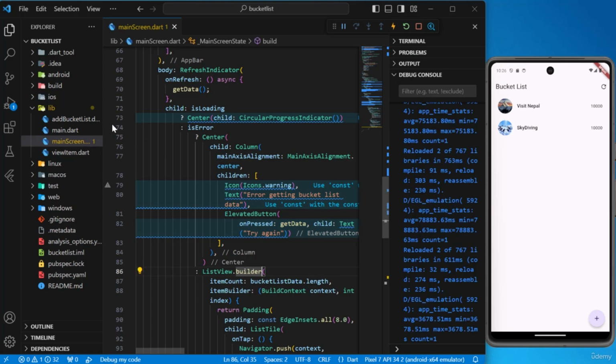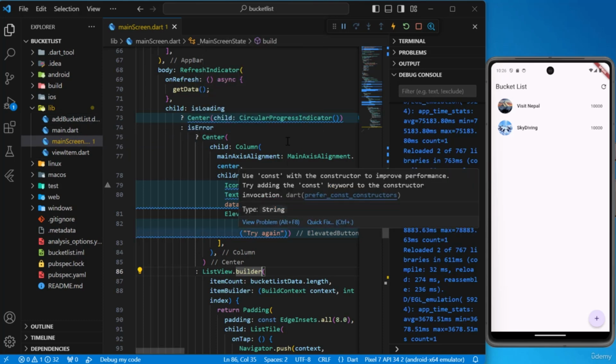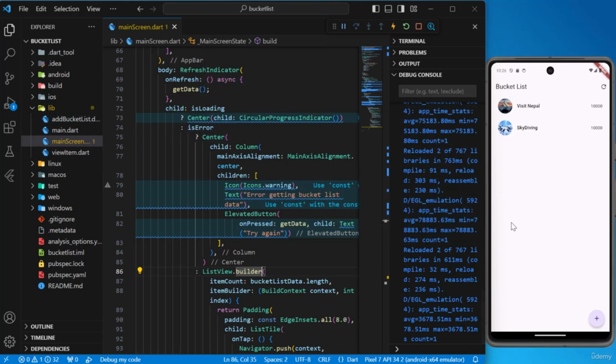And this time I'll not be creating a new file and creating a stateless or a stateful widget, because this error screen is only used by this main screen and it will not be used anywhere else. So why create an extra file if you only want to use it once?